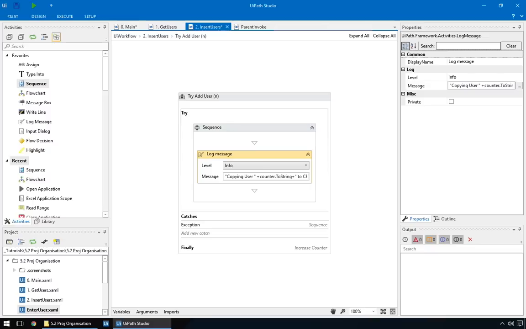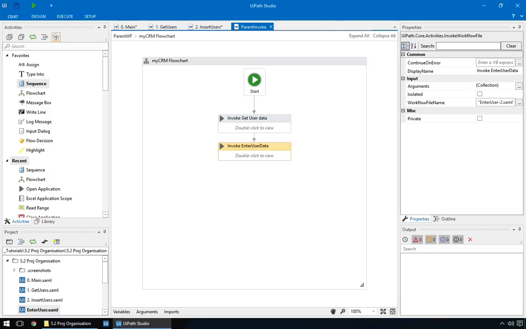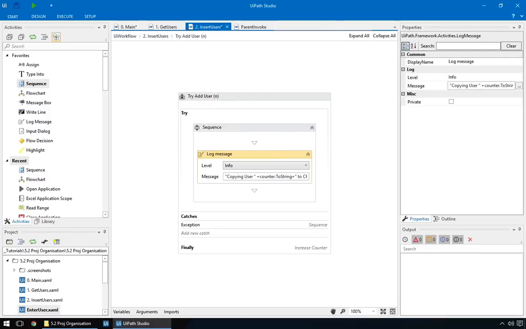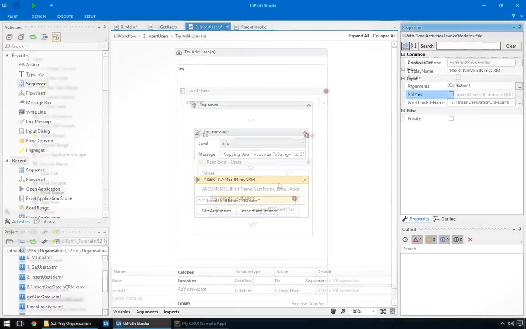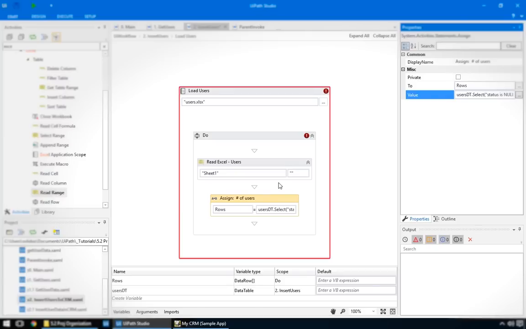Next, we need the most important part, the one that inserts users into the CRM app. We'll bring in the invoke activity that calls the workflow we built earlier. Copy from here to here, and we just need to pass it the user data to enter in the CRM app. Let's see. In the load users sequence, we load the data from an Excel file and then select the rows which have an empty status and store all of them in the rows variable, which is an array of rows, with the current user being held in the counter variable we set up.